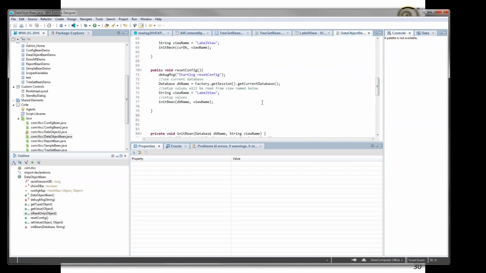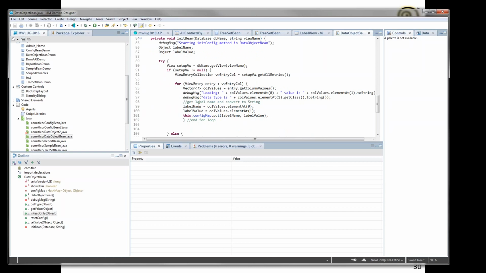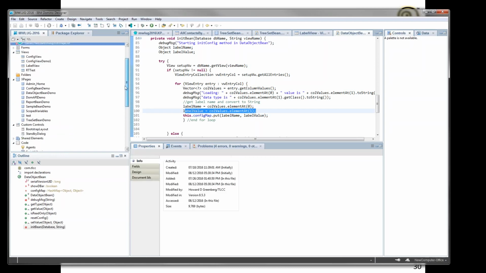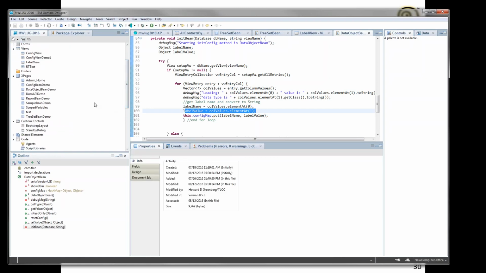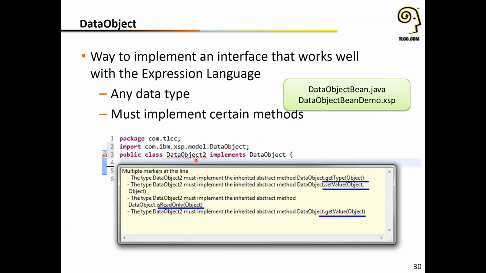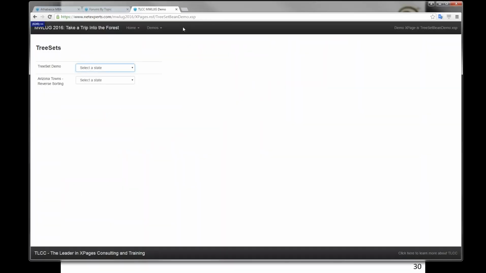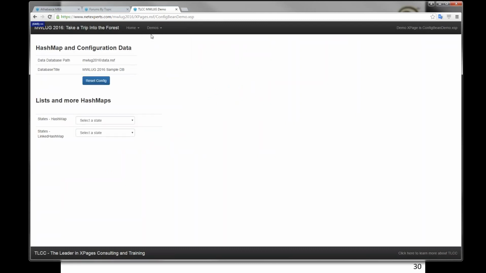So I'm going to loop through in my constructor and walk through the view and load up what was in the first column as the key and what was in the second column as the value. And I'm not going to worry about converting the data. I'm just going to grab whatever Domino gives me. So in my XPage, I can use those, and I'm just going to run the XPage. For now, let me just run it and show you what happens. So, oops, that's the wrong one. This is the right one.